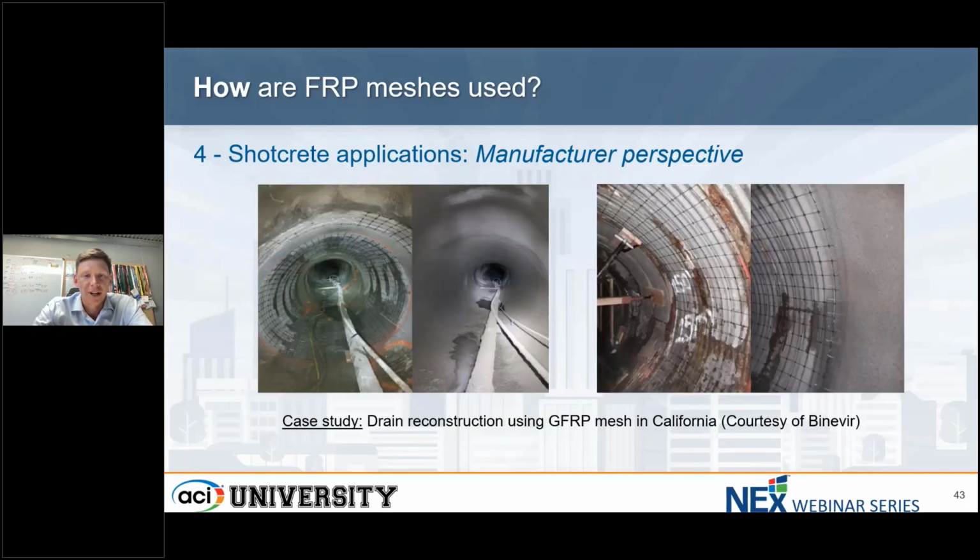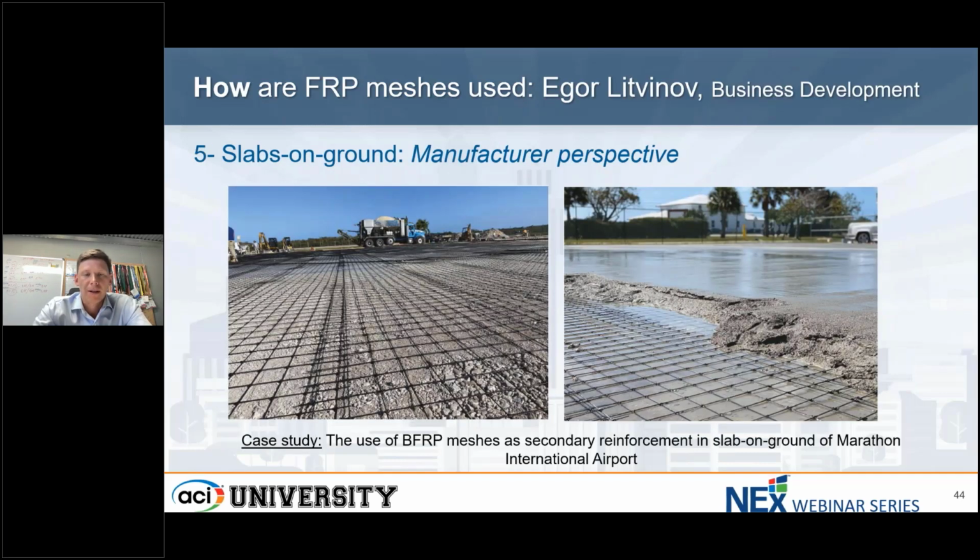Another shotcrete application was in California a couple of years ago. The benefits delivered by using FRP are ease of installation, workability, and this product has no memory, so it flattens out. And this is one of the most recent applications for slab-on-ground reinforcement. Key Marathon is located down in the Florida Keys, where corrosion is a big issue. So the material of choice was FRP reinforcement.